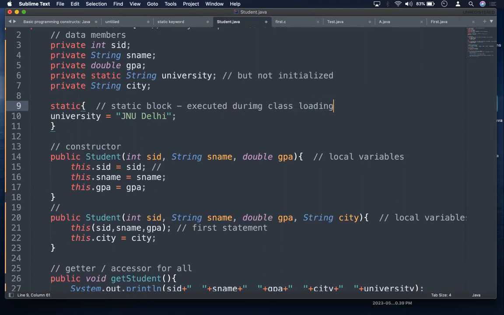So the class loading will happen before the main method. Whenever I say java Student, the Student class will get loaded first. During the loading time itself, my static blocks are going to get executed. After that, the main starts actually. So the basic idea of having a static block is to initialize the static variables. The purpose is actually what? To initialize static variables. So I am actually initializing over here.